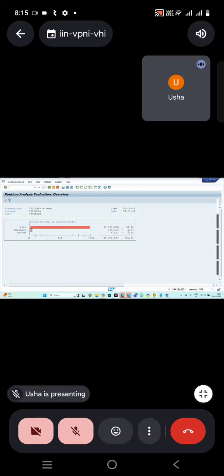Okay. Then application layer, it should be less than 70%, then it is fine. If it is crossing the 70%, then it is a bad program. You need to improve the performance of the program. Is it clear? First, you are going to evaluate in which layer it is taking time. Yeah, ma'am. The runtime analysis.